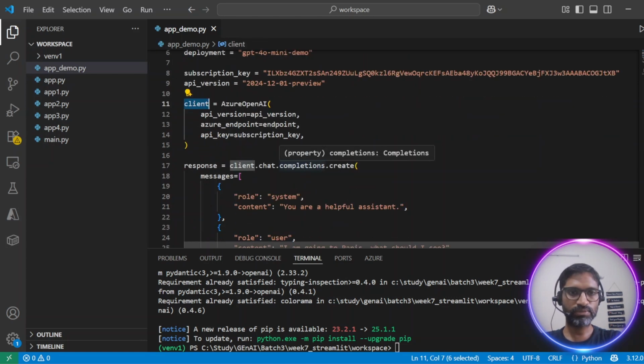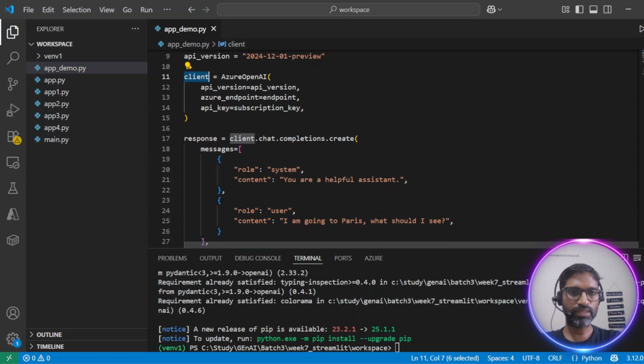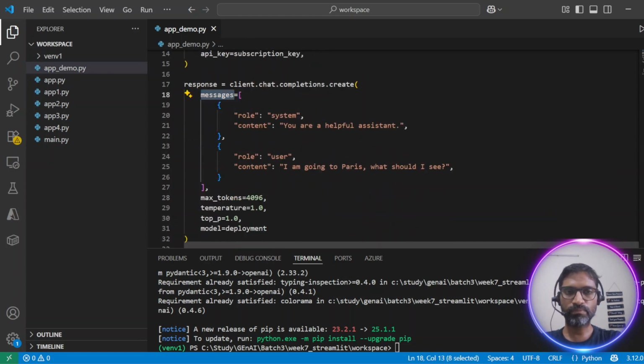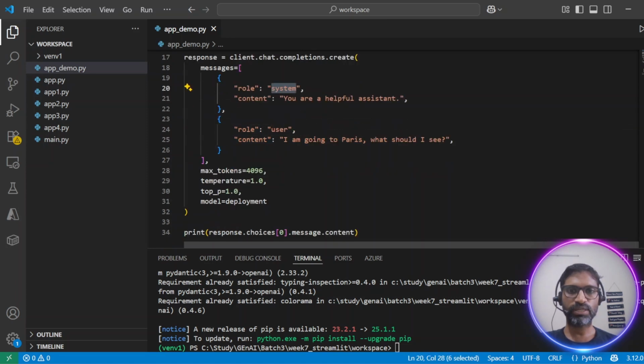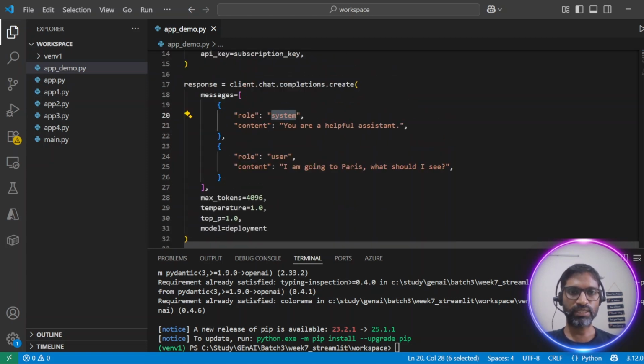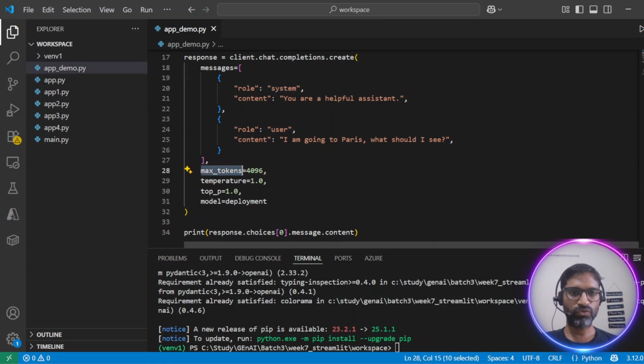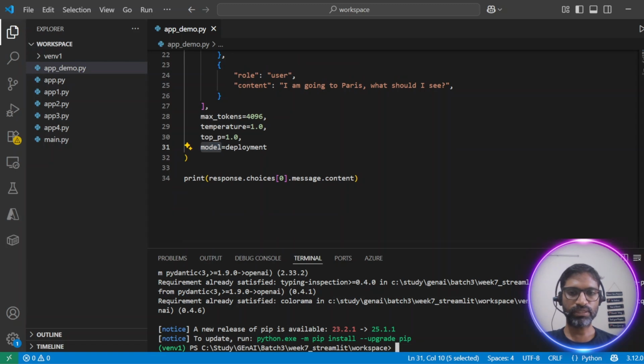And with the client object, I'm invoking chat completion API, the stack of messages. Right now, we are passing two messages. First one is the system message. Second is the user message. The message which we'll get from the AI LLM will be the AI message. So there are just two messages. The system message is that you are a helpful assistant, and the user question is, I am going to Paris. What should I wear? Along with that, I have a couple of properties which I can set, maybe the maximum number of tokens, the temperature, model, everything.